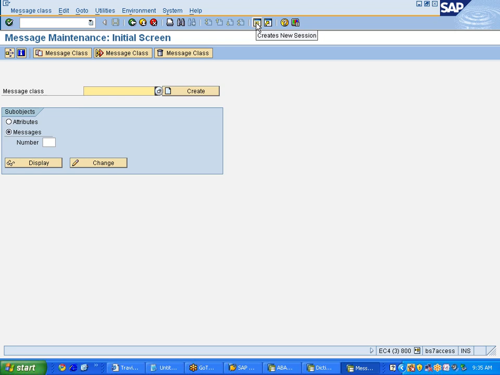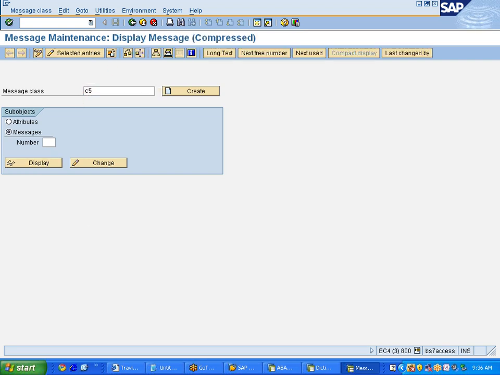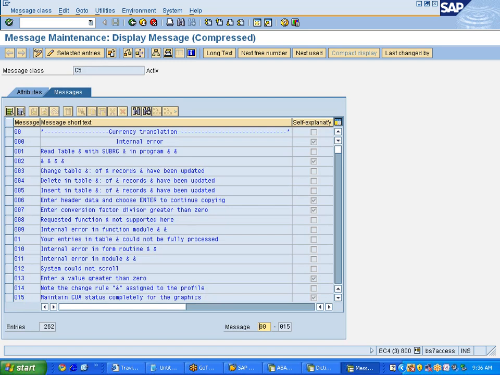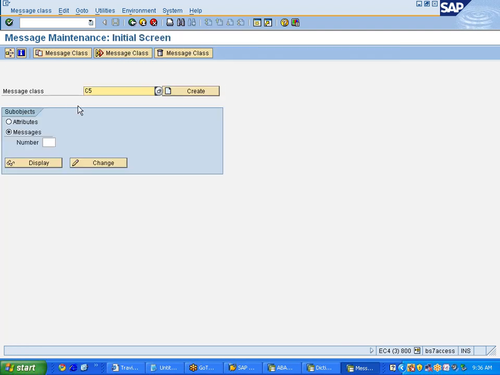SAP already has so many message classes. For example, if I give C5, see the name starts with C, other than Z and Y. So this is an SAP standard message class. If I click on display, see this is having so many messages. Correct? So all these are messages. So there are some SAP standard message classes already existing. If you want to create your own message class, you can create. For example, I will create the ZTEST message class.